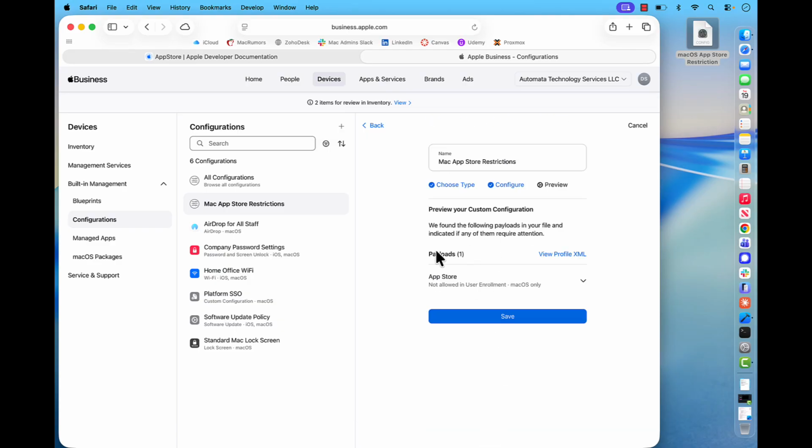And it just checks to make sure it actually found at least one payload, and it did. And we can actually expand that out. It'll show that it's an actual App Store payload, and it warns us here that it's not allowed in user enrollment and it's macOS only. So we know that you need to be a supervised device, so a company-owned device in this case, to be able to install and restrict with this profile, and that's fine. That's the way our Macs are set up.